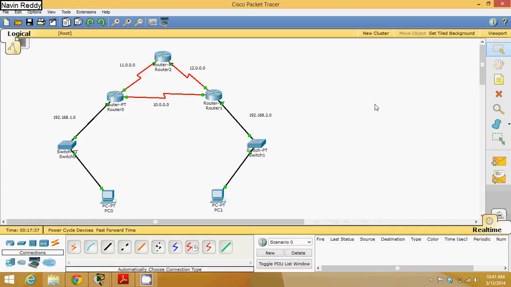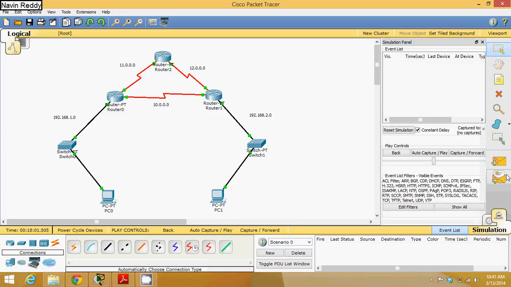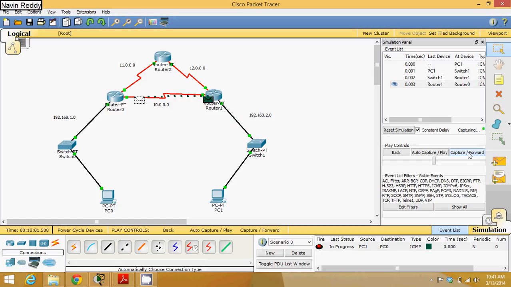Okay, it's done. Now as you can see, if you connect from this machine to this router, it's still working, right? It's because we have configured it. Now what if I use simulation mode? From simulation mode, from this machine to this machine, if you capture, it is using the shortest path, right? We have two paths. We can either go from this route also.